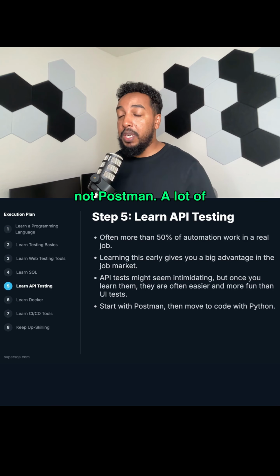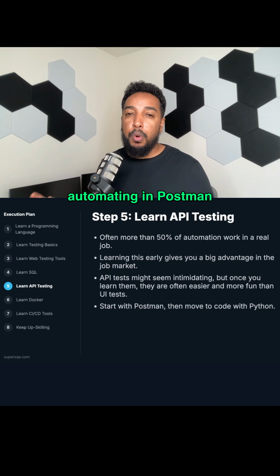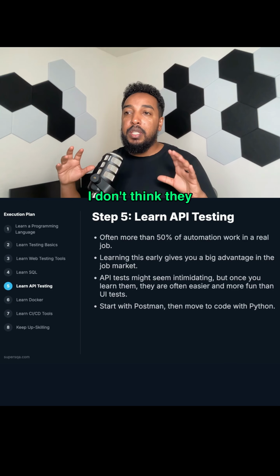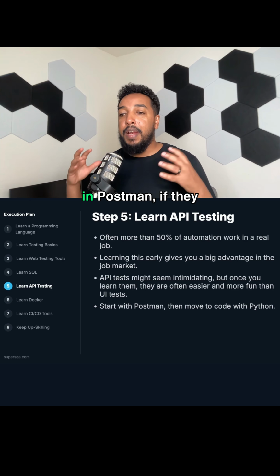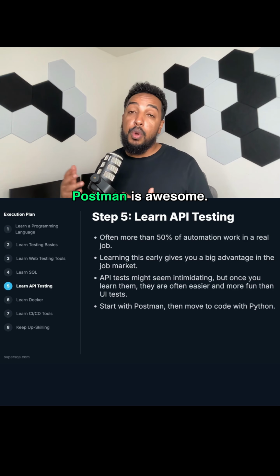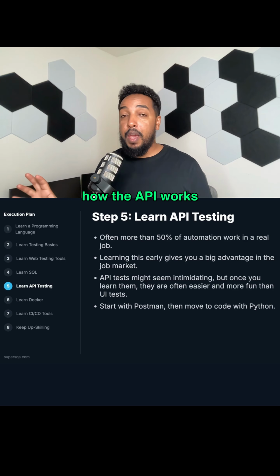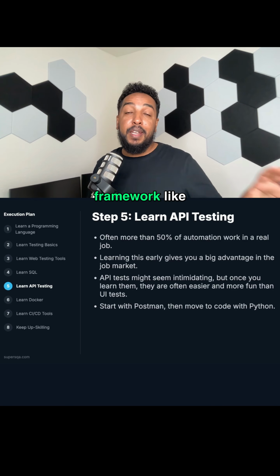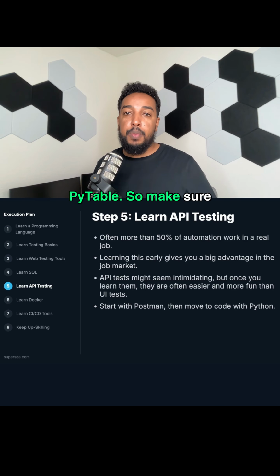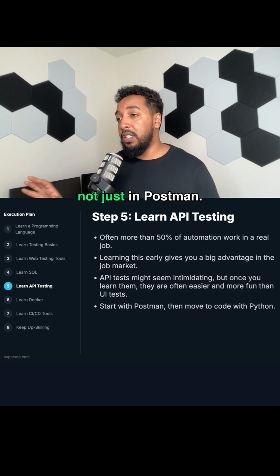It's not Postman. A lot of times when you're looking at API automation, somebody's going to show you automating in Postman, but in big companies, I don't think they would automate it in Postman. If they have complicated logic, you're not going to use Postman, even though knowing Postman is awesome. For me, I use Postman for manually testing how the API works. Then I'll go automate it in a Python framework like PyTest or Robot Framework or something like that. So make sure you choose a course that's teaching you how to automate it, not just in Postman.